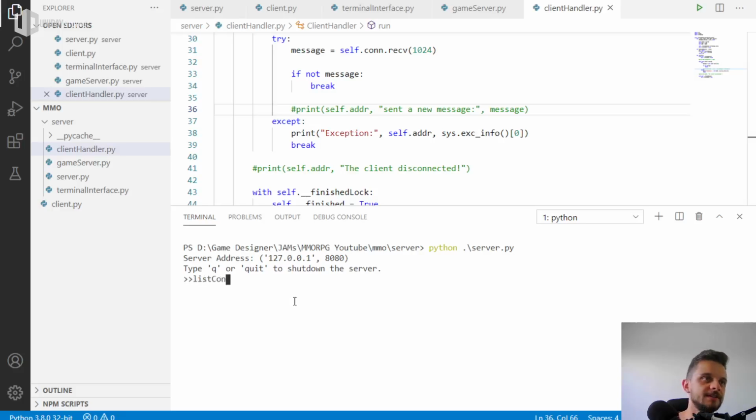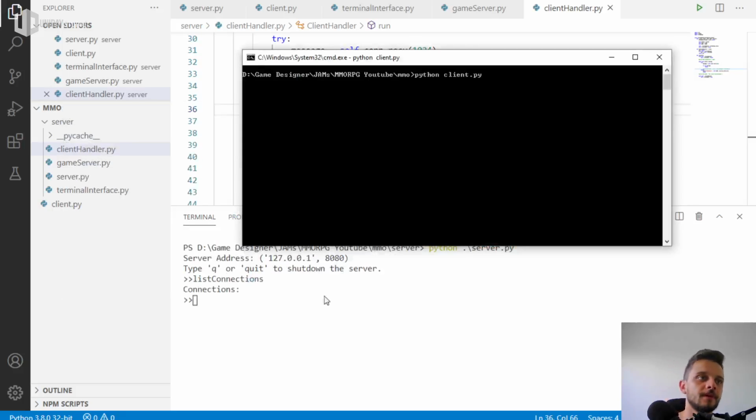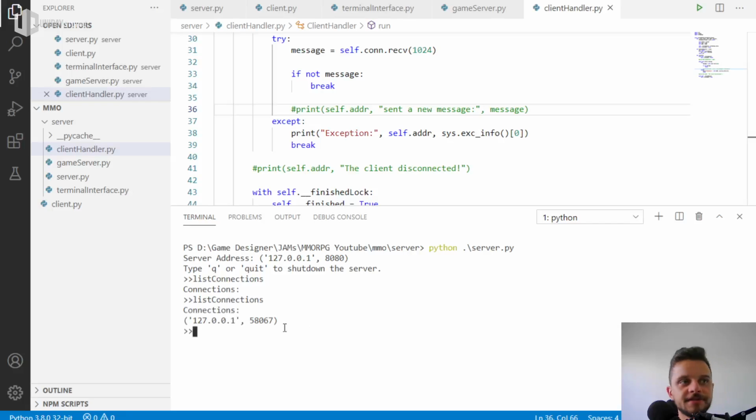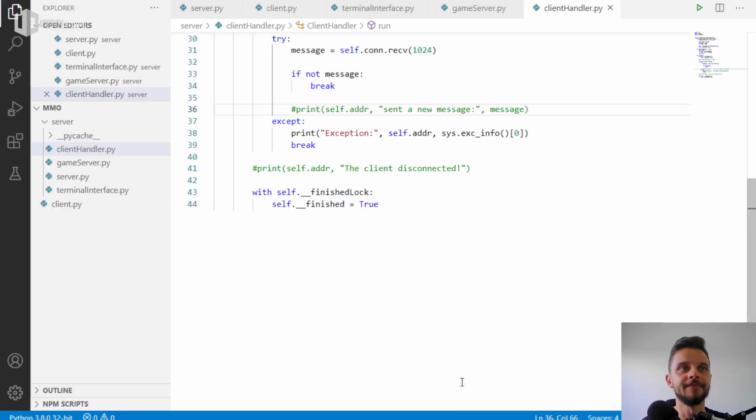So we have list connections, no connections. Let me create a new connection. And I'm gonna list connections. There's a new connection. If I list it again, there's a new connection. If I wait a little bit more, 6 seconds, here we go, there's no connections anymore, okay? Because now the server is actually handling the new connection and the shutdown, okay? Very good, very important, and we can expect this to grow a little bit better later on.